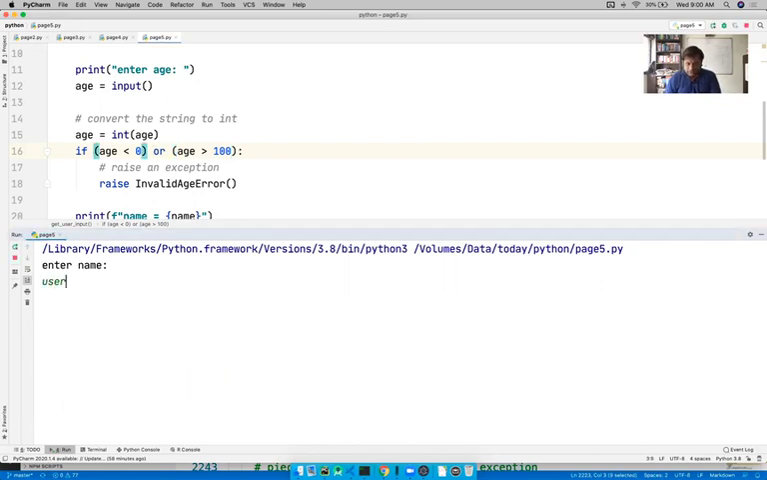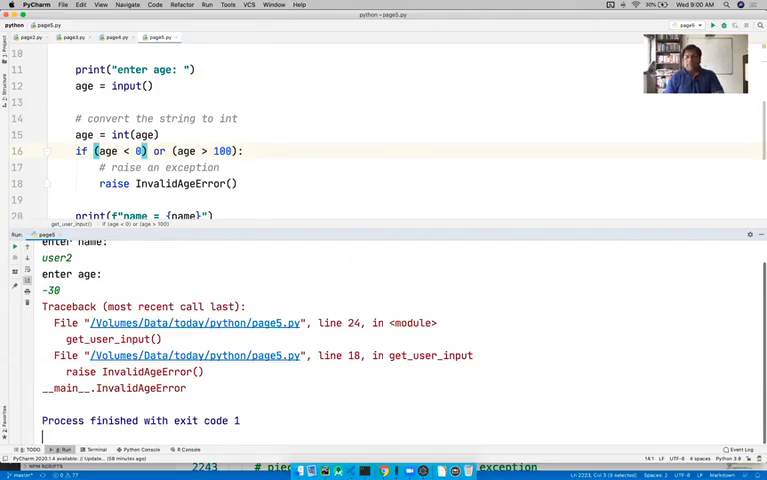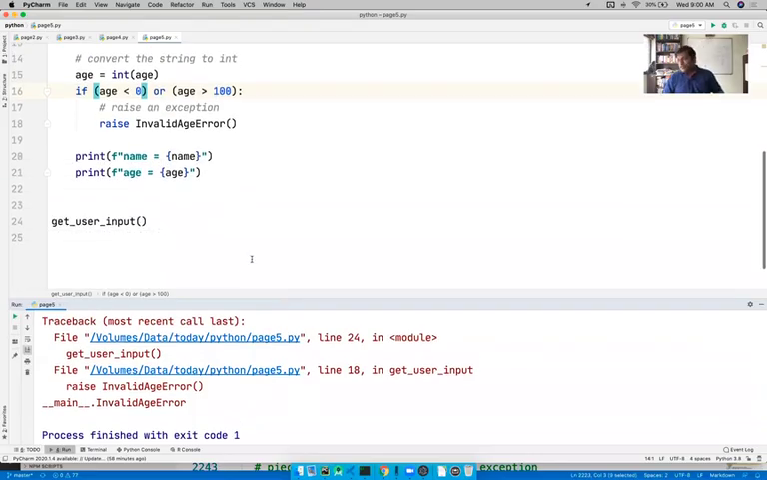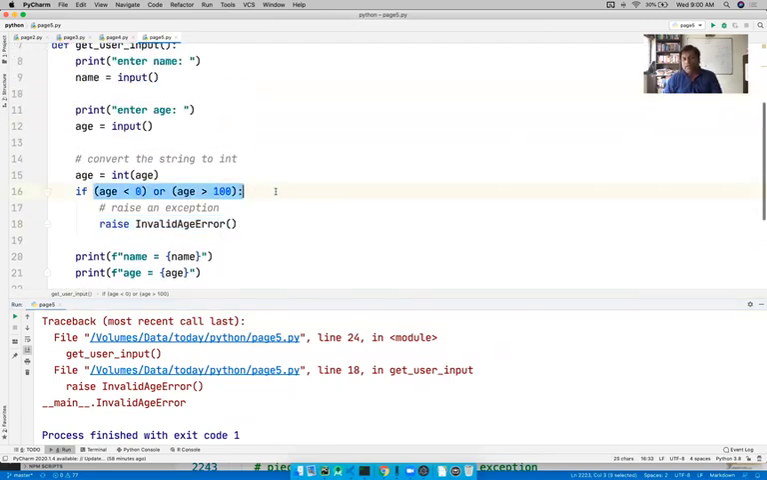Now user 2 enters the data, and if I say -30, see what happens now. Probably when I say run, my application crashes. Why does it crash? Look what it says. It crashes because of an invalid age error. Look at that. Till last time, whenever my application was crashing, it was crashing due to exceptions raised by Python. This is the first time we have raised an exception in case of age having an invalid value.